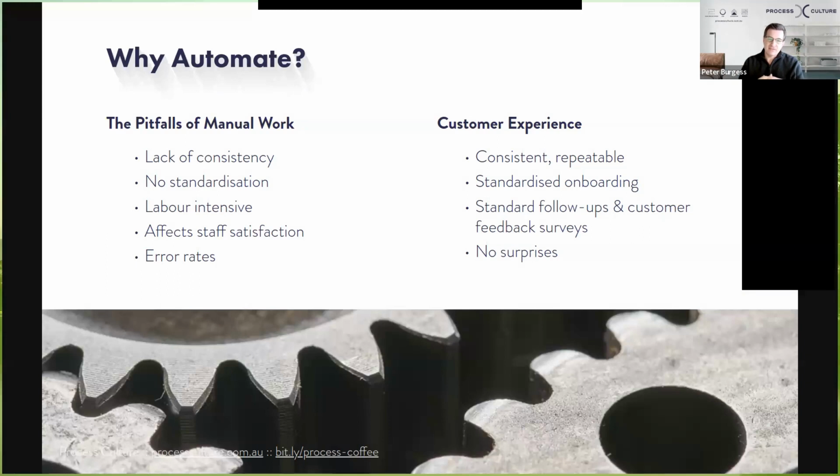And the customer experience: Bob comes in on Monday and his experience is fantastic, and June comes in on Tuesday, completely different experience. So we're looking for a standardized experience of working with the business, no surprises, and making sure right through that process we're also taking feedback, and we're able to optimize and improve the process.